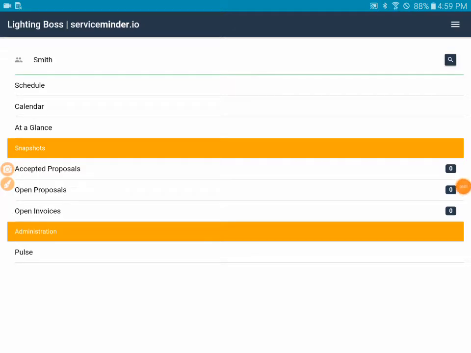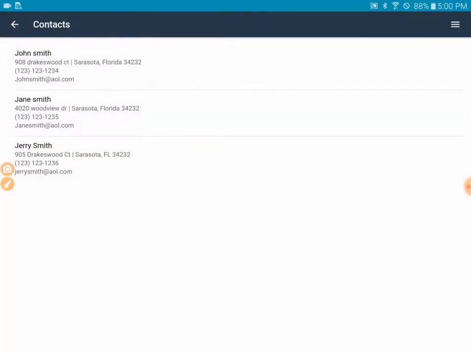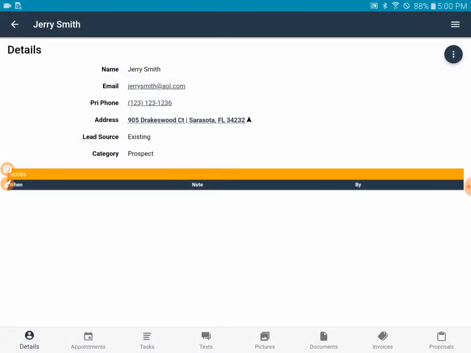Okay, I'm going to take you through a super quick project creation start to finish, from capturing the lead inside of Serviceminder to then creating the proposal within Lighting Boss and moving that proposal back into Serviceminder. So Jerry Smith called in. I took down his information. Here it is. And the most important part of this is his email address.